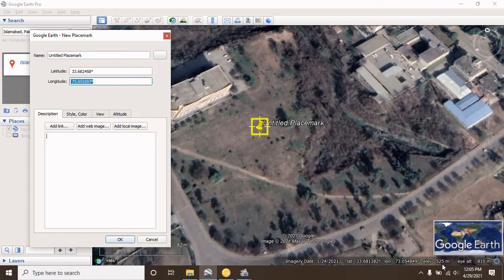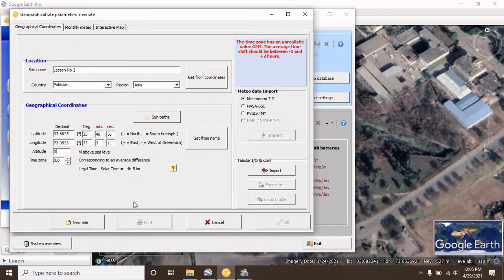It's 525 meters. I will put here in my software 525 meters above sea level. Here I will put the time zone. It depends on your location. I am operating from Islamabad, Pakistan, so my time zone is 5. It depends on your zone, you will set it accordingly. Now from here you will select the Meteonorm data import.